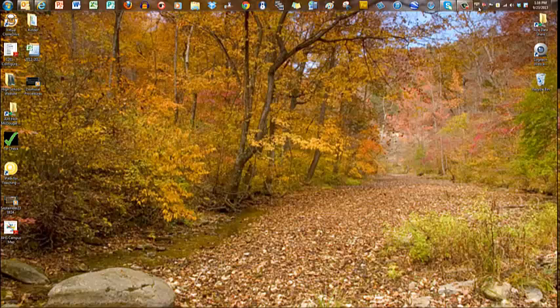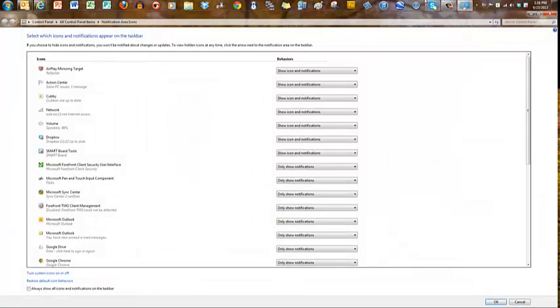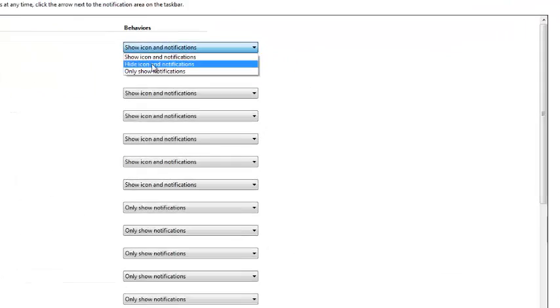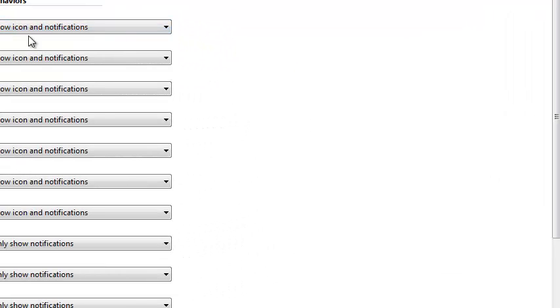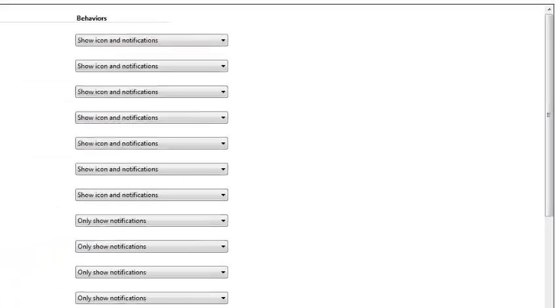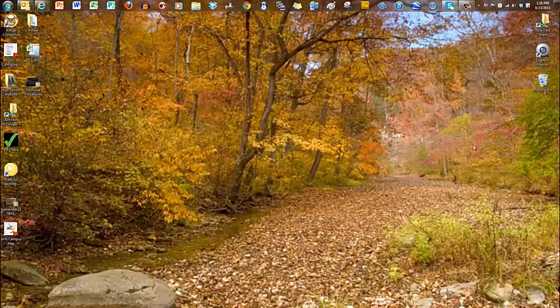The other thing I want to do in my sys tray is I'm going to go down here to Customize. I like to see things, and I know what's going on, and this will default to only show notifications. I like to show the icon so I can see that it's open. I know that it's running, and I don't have to go turn it on, but it also gives me the option of seeing that there are notifications when those come through. So I'm going to click OK.